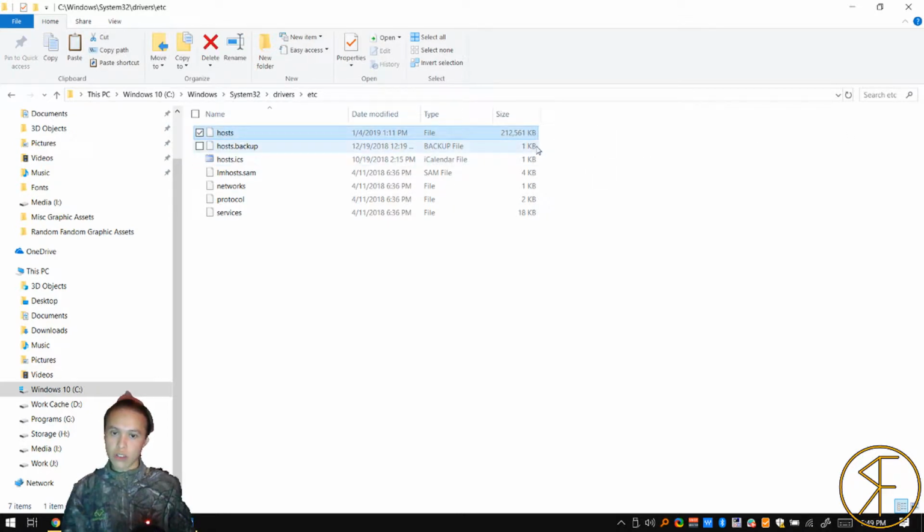Now yours will probably say something like 1 KB. What you want to do is rename that one to host.backup so that you have no host file set. And then copy that host file over to this system folder. So the one that you just downloaded, just copy it here and then rename it to host. You want to have no file extension on there. So for type, it will say File. That's all it will say. There's no .txt or anything like that. After you're done with that, you're all set to browse the internet without any ads.